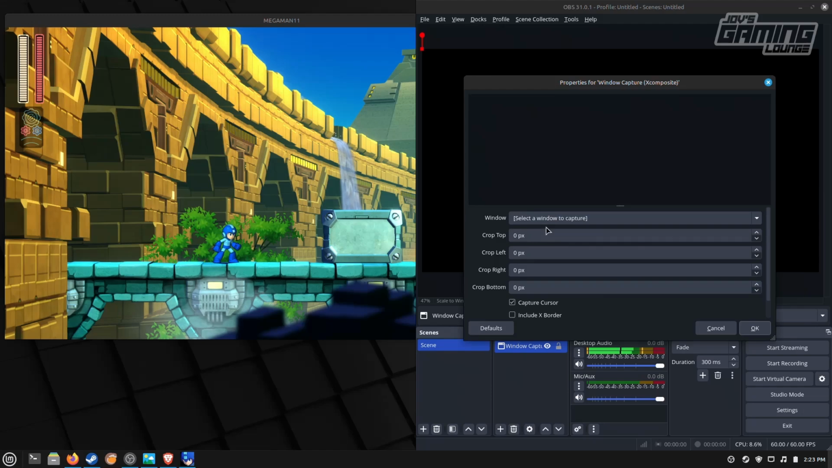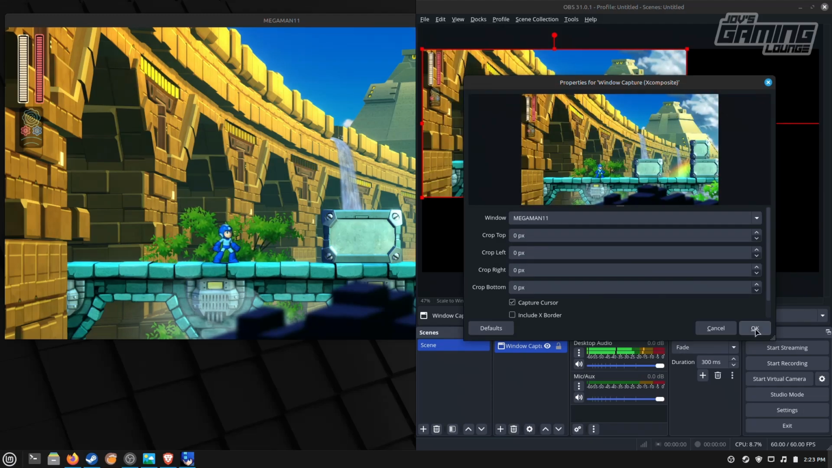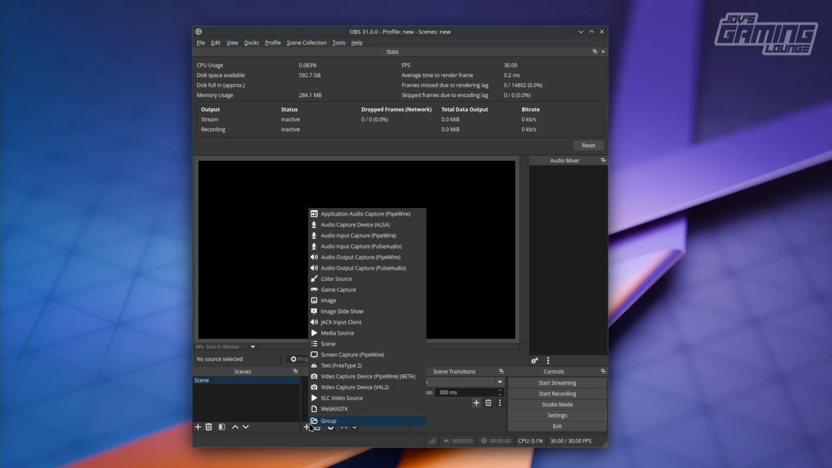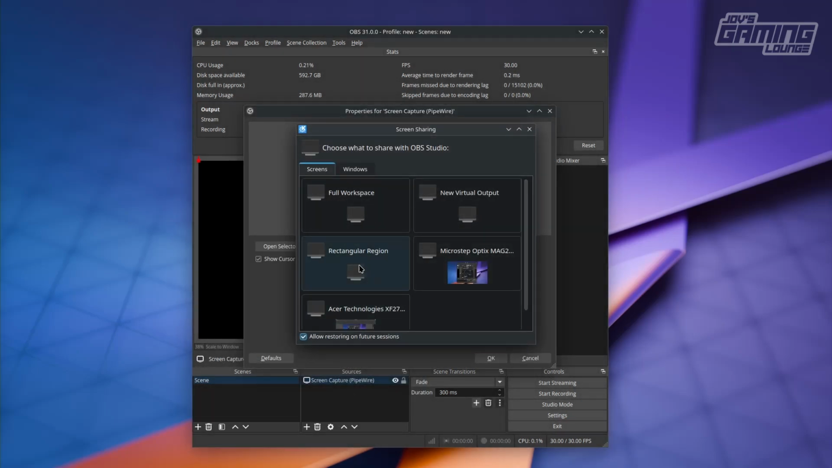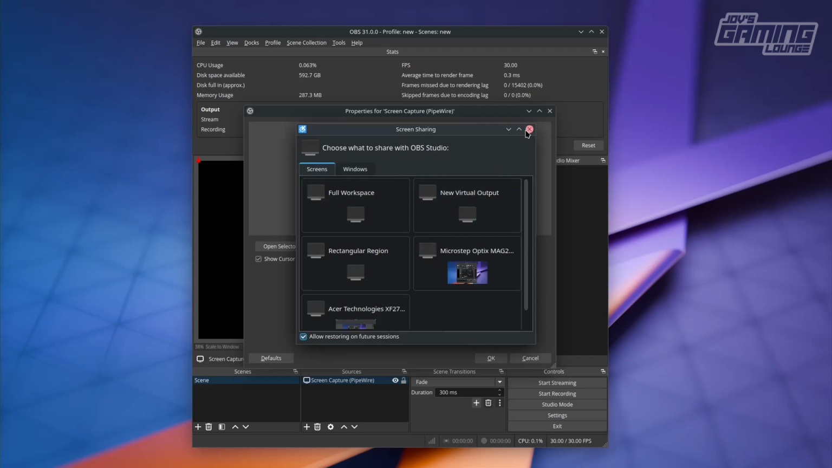Okay. Select a window to capture. Now, since I'm on a different distribution in this one, we're using Fedora 41 with a Wayland session. If we click this plus button, we're not going to see that window capture. Instead, we're going to see screen capture PipeWire. Come in here, you press OK, and then you'll be able to select your screens, or you'll be able to select individual applications. So that's how we'll do it here.